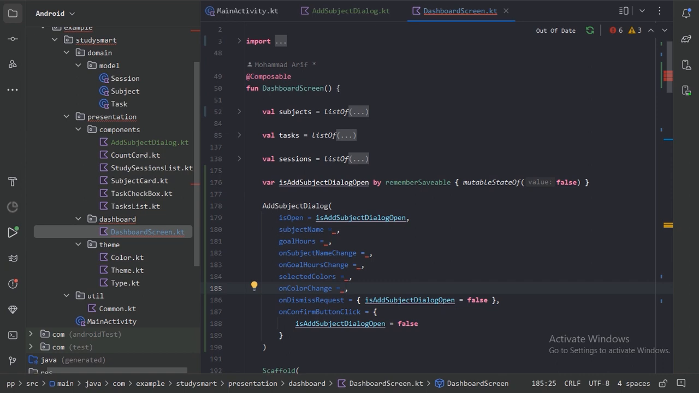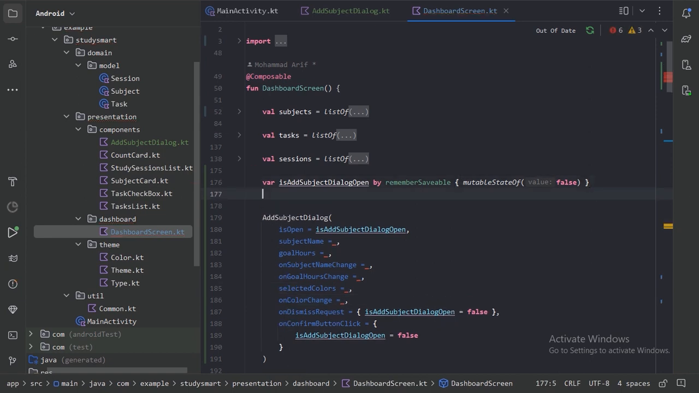So what we will do for now is keep these states in our dashboard screen, but in a future video when we create our view model, we will handle these states there. For now let's just use the remember composable function to keep these states.